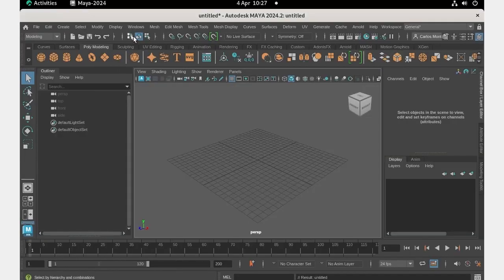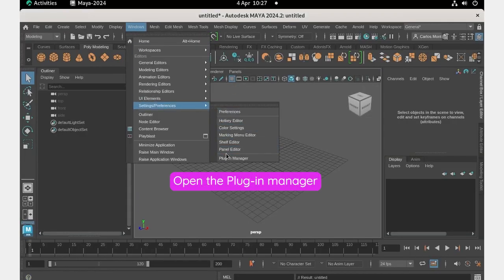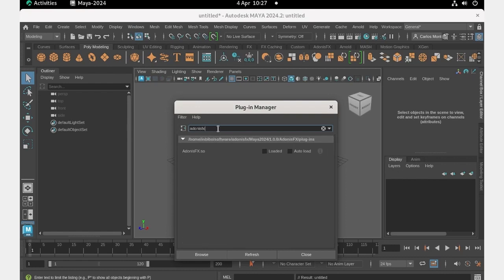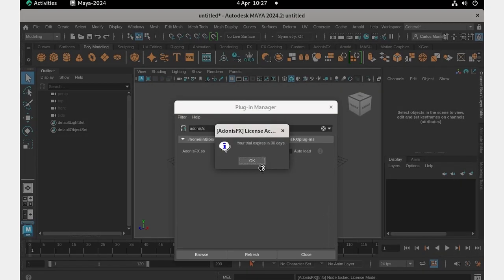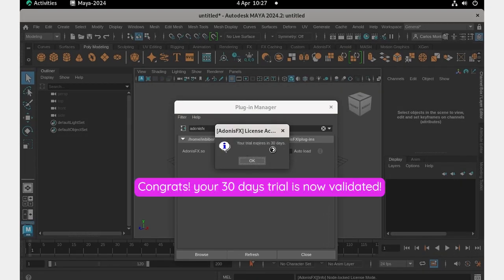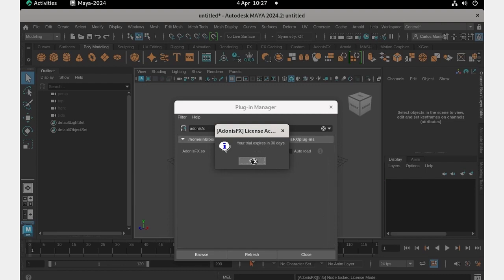In Maya, open the plugin manager and search for AdonisFX. Click on the load checkbox and select Continue with Trial from the prompt dialog. Congrats! Your 30-day trial is now validated. You can now start using AdonisFX.